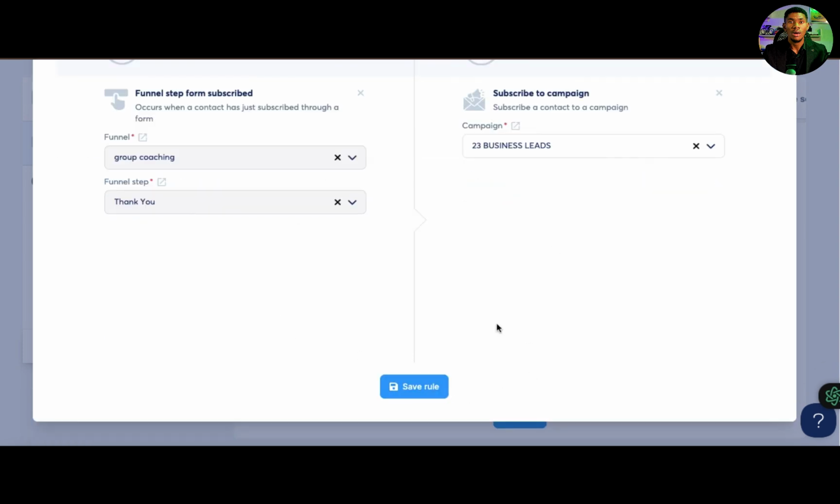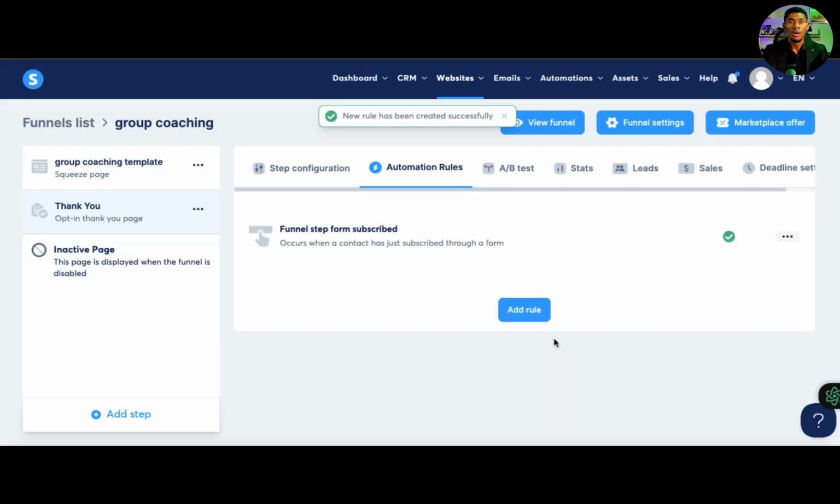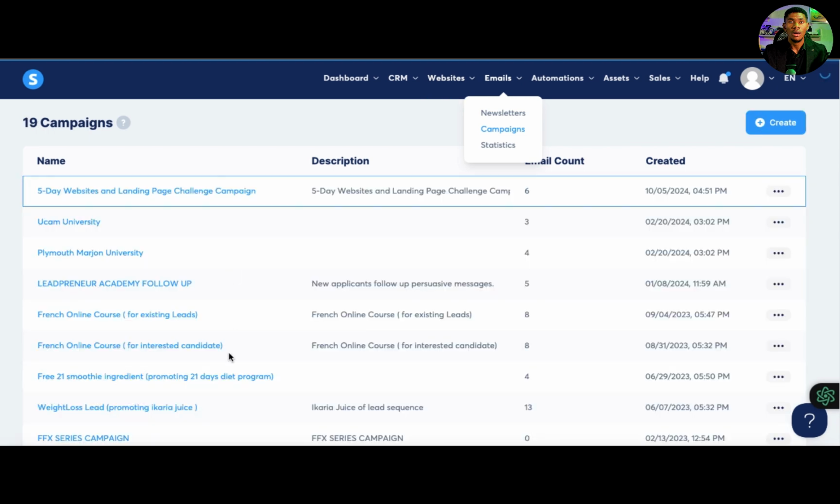After this, just click save the rule. Now, from now henceforth, any lead you have will automatically receive emails continuously, depending on what you have inside of your email campaign. Let's go to this email campaign. Go to your email here, click on campaigns. When you click on campaigns, you will see a series of campaigns, right?